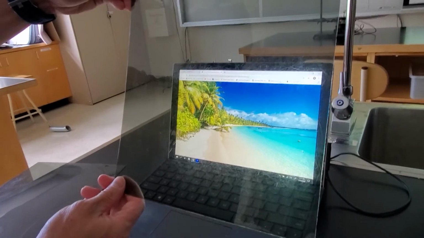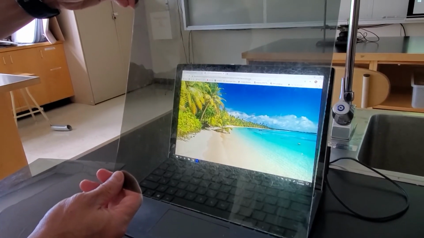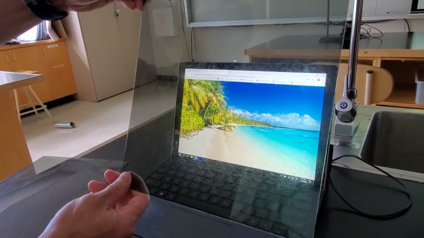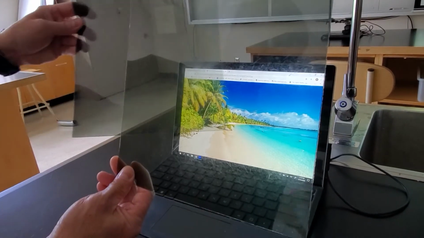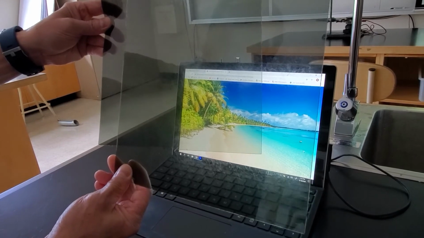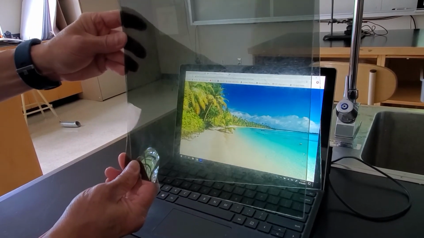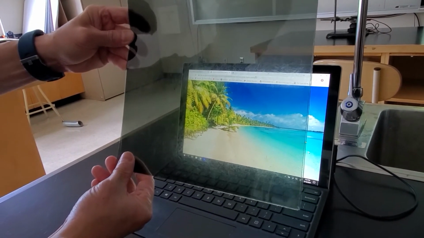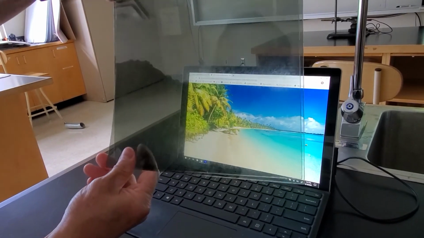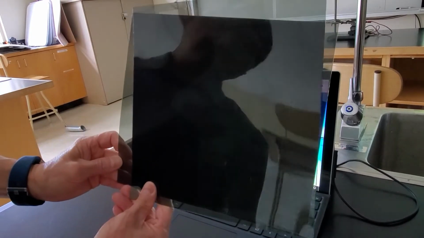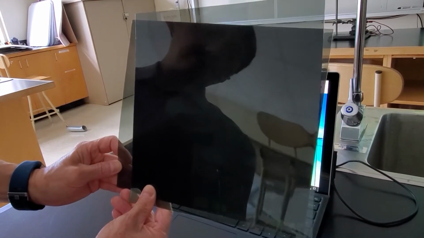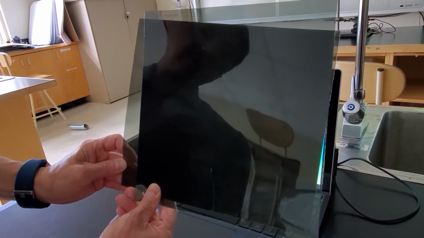Now I hold one polarizing sheet in front of the computer screen. I see the computer screen. Next, I place the second polarizing sheet in front of the first one. I still see the screen. Then I try to rotate the second sheet in front. What happened is the screen light is getting blocked.